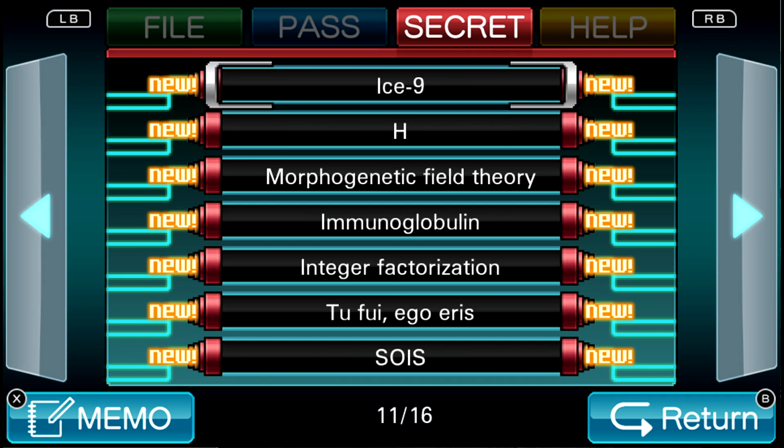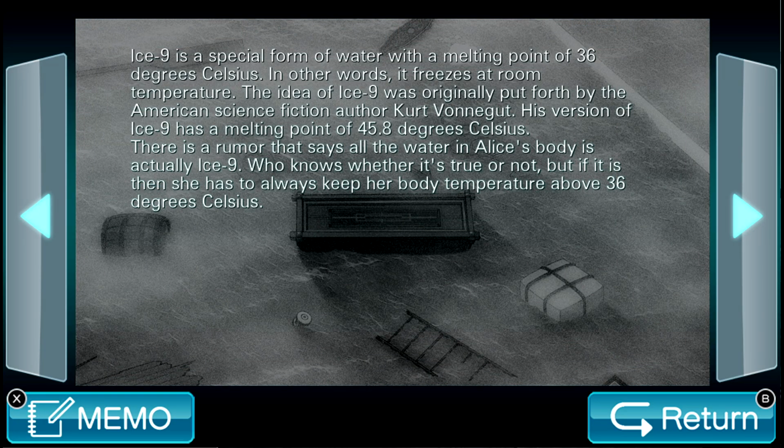Oh, you know what? We haven't read this one yet, have we? From the last area. Ice 9 is a special form of water with a melting point of 36 degrees Celsius. In other words, it freezes at room temperature.